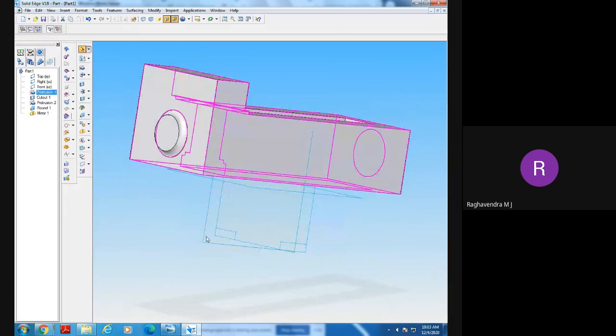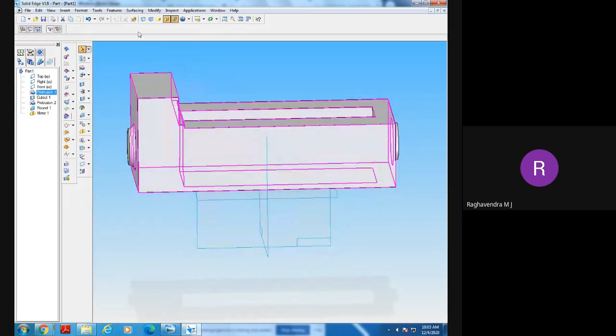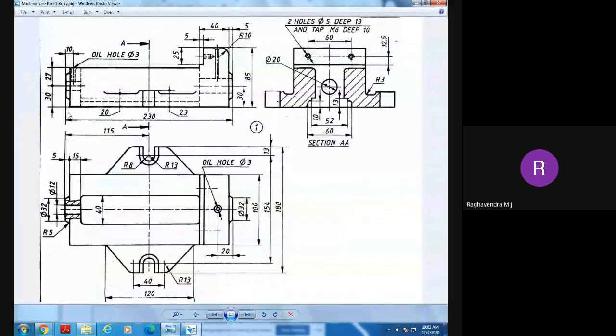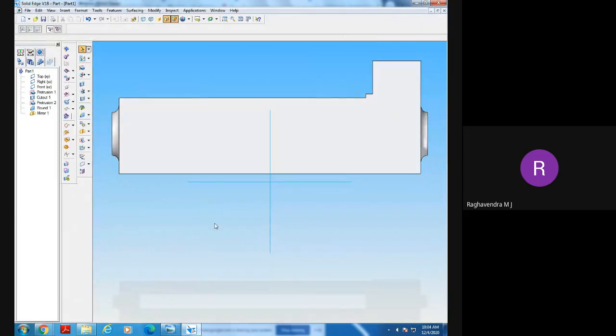Finish it. So after making these two, what is the total length now? According to this drawing, from this end to this end, how much? 230, because 220 I created first, then this side 5 millimeters and this side 5 millimeters. 220 plus 5 plus 5, totally 230 millimeters.